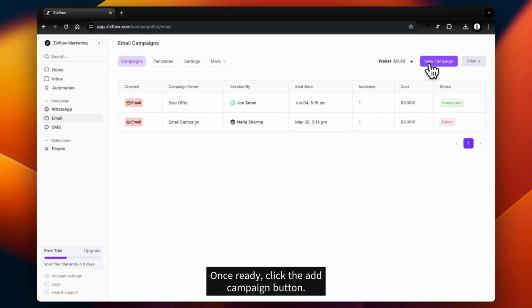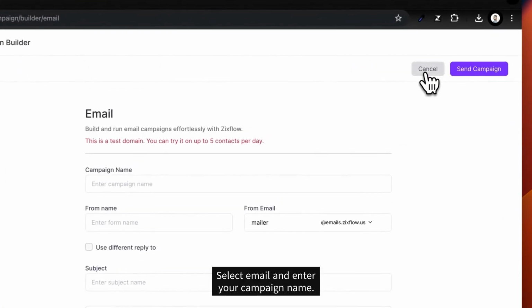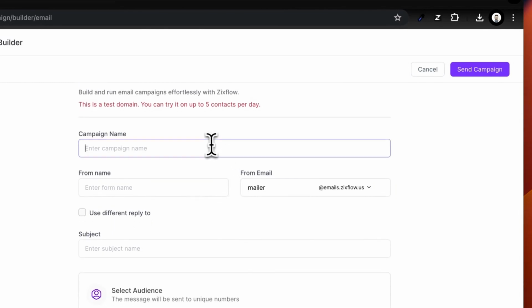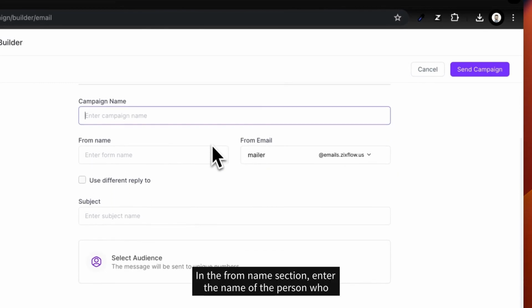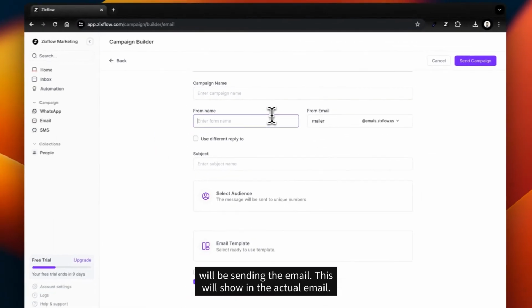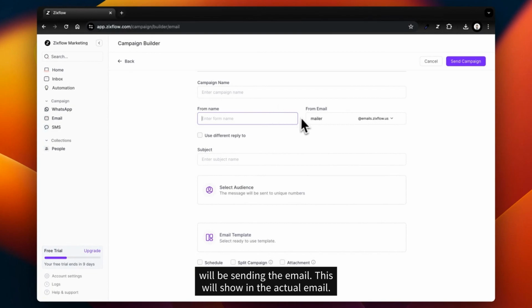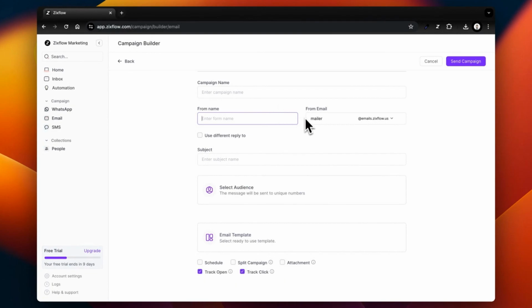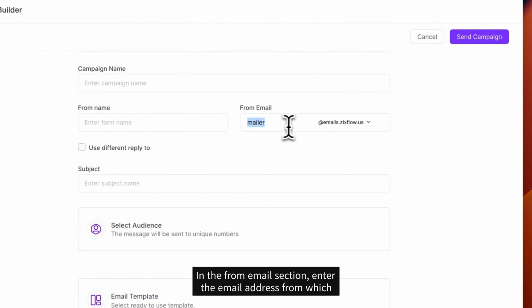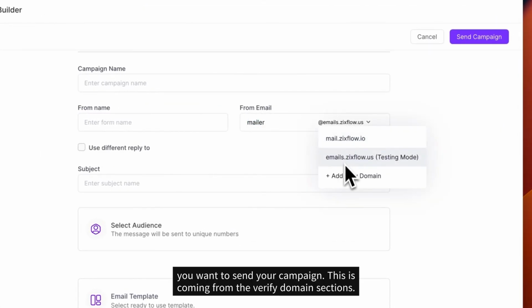Once ready, click the Add Campaign button. Select Email and enter your campaign name. In the From Name section, enter the name of the person who will be sending the email. This will show in the actual email. In the From Email section, enter the email address from which you want to send your campaign.